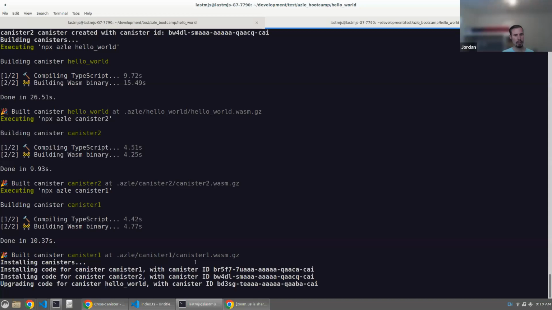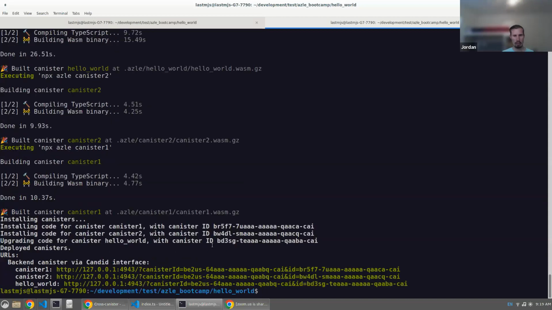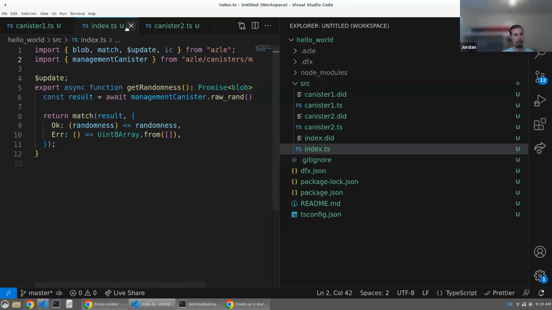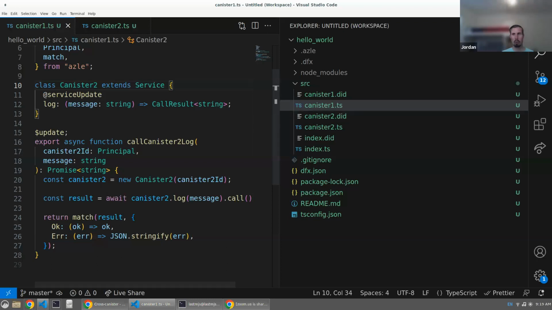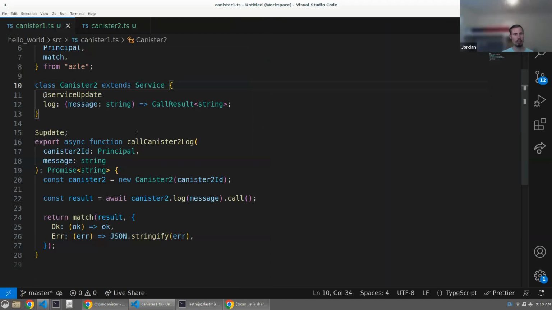Okay, these should be just about done. Awesome. So we need to grab our canister2 ID to pass into canister1. Let's go back here, canister1. We're going to just call canister2 log. We'll pass in canister2's ID. We'll pass in a message. It will instantiate an instance of canister2.